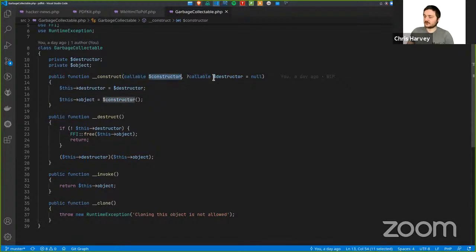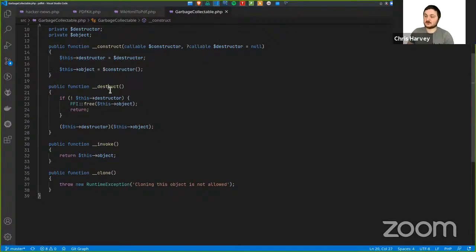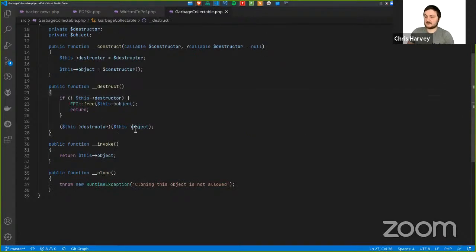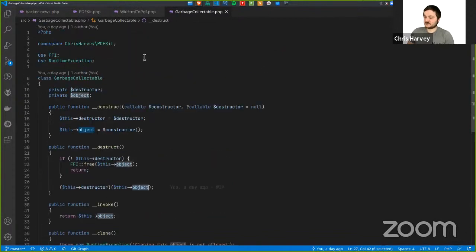If you look here, I've got the constructor, which takes in two callables, a constructor and a destructor. It sets those as properties, and then it calls the constructor immediately and assigns that to object. And then when the last use of this class is found in PHP, PHP will automatically call destruct. If there's not a destructor, we just automatically call FFI::free and pass in the object. But if there is a destructor, which I did have in my example because there was a function available to free the memory created by that, we just call that and pass the object to it. And that's pretty much how that works.